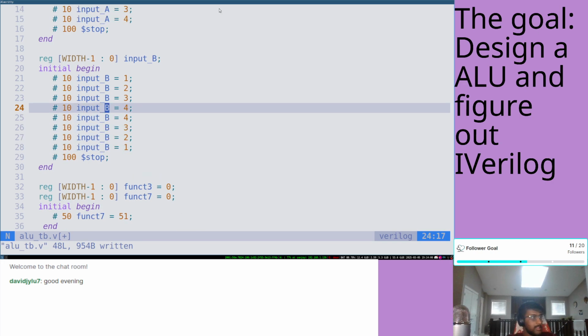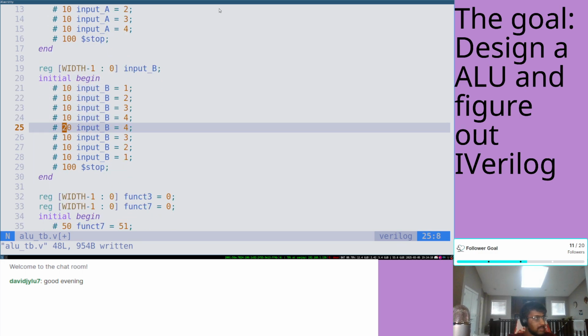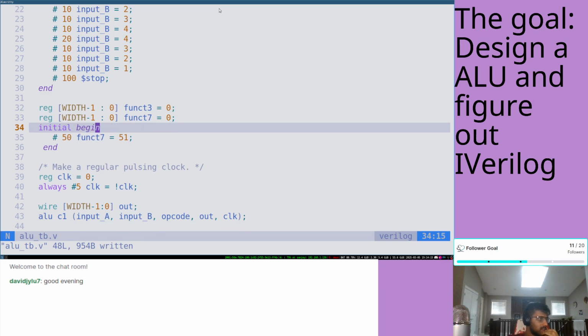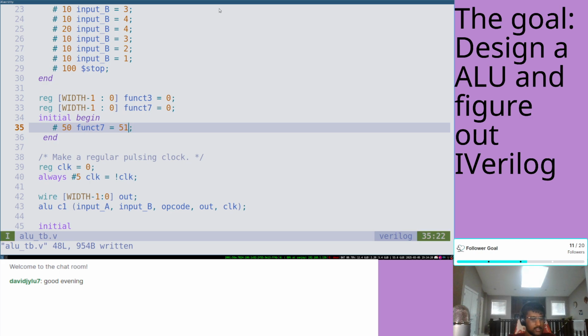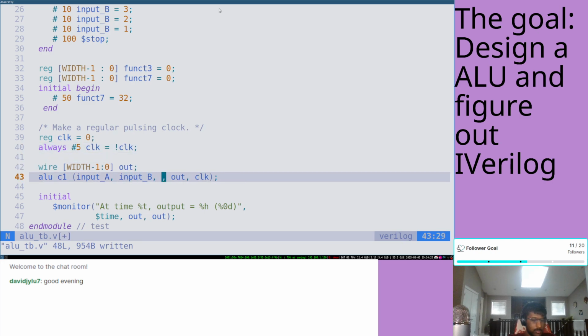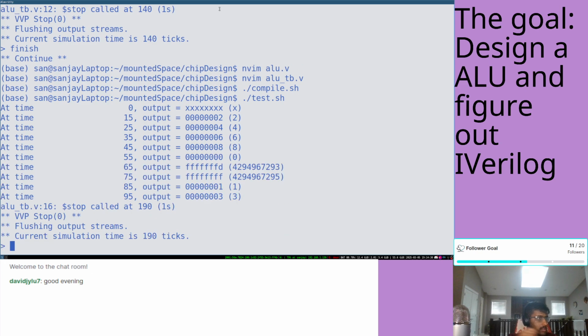Cool. And so, let's say up here, I'll set this one to have a 20-second delay, and this one should also have the same 20-second delay. Then down here, what we have to do is we have a func7, and 50 seconds in, func7 goes to 32. And so instead of opcode, we're going with a very nice func3 and func7. Cool. So compile, test.